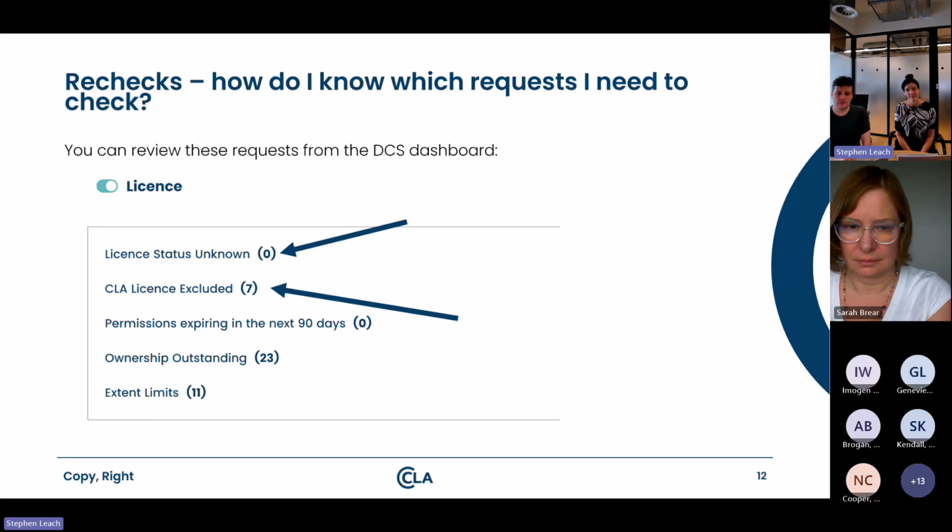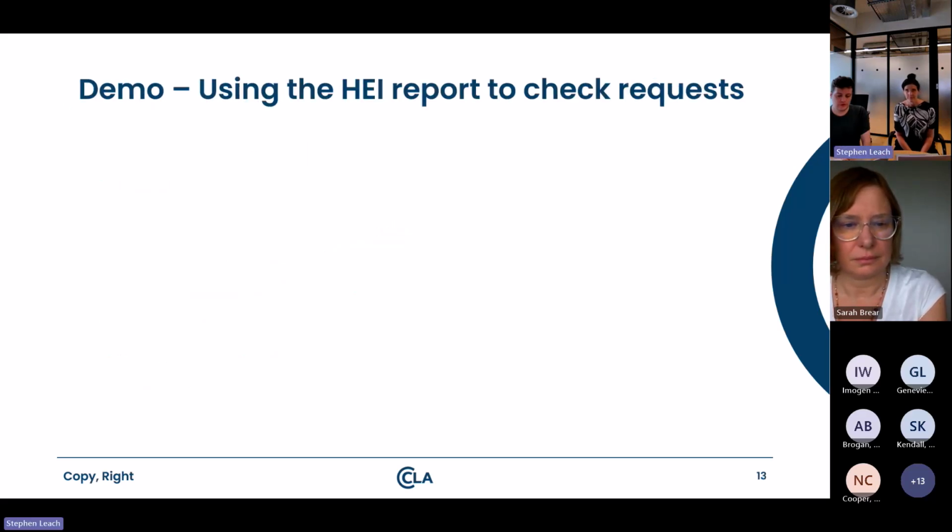Requests that don't have ISNs will not break as a result of rechecks, but you will still need to check them using the HEI report. And we do recommend that you use the HEI report if you have a large number, say more than 10, of requests that you need to check. So I will now briefly go through the process of doing the HEI report.